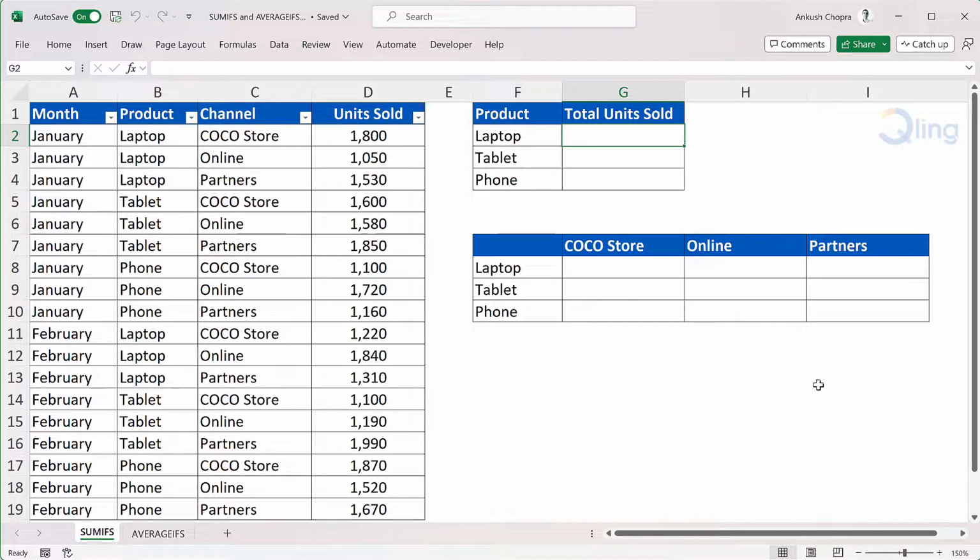We have data for 2 months, and our first bit of analysis is to find out the total sales for each product. Before we get into the function, let's first do this manually. This is important because if you understand the manual steps, then understanding the function is very simple.